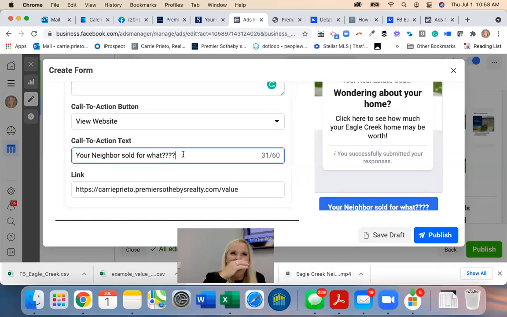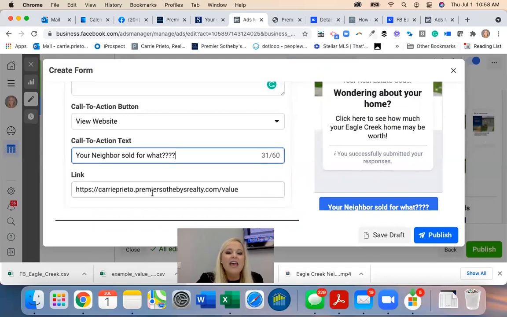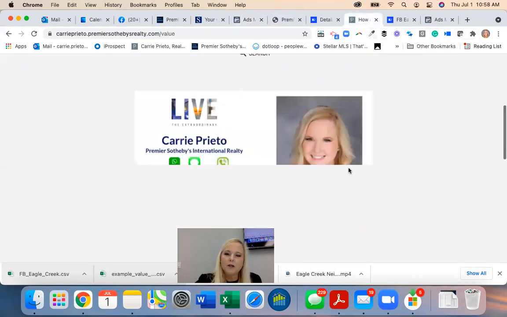If you happen to live in the neighborhood and you get one of those signs. So you can put whatever you want there. And then this is the link of where you want to send them, right? So you click on that, and this obviously brings it back to the page on my website that I created for you all.